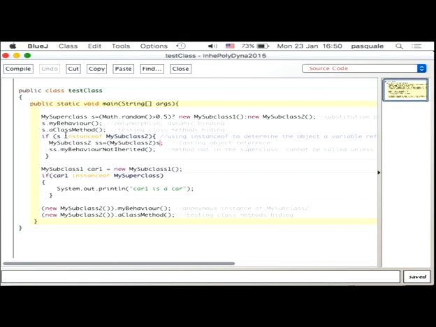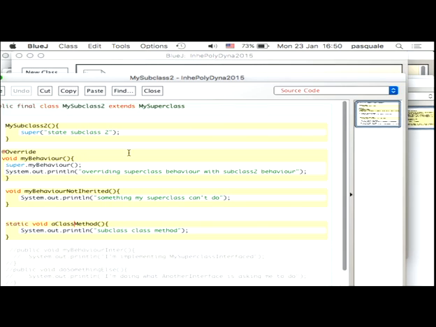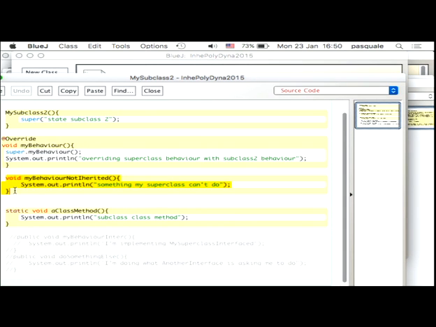We are in this conditional, so we passed this test, and we know that S is an instance of mySubclass2. So we are going to now change the type of S to the type mySubclass2. Why are we going to do that? Because we want to call a behavior of S which is not inherited. If you remember, in mySubclass2 we had this method, myBehaviorNotInherited, which is not in the superclass mySuperclass.